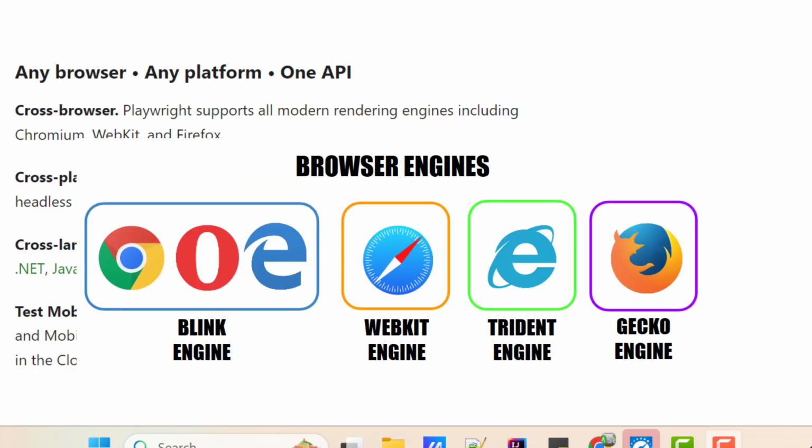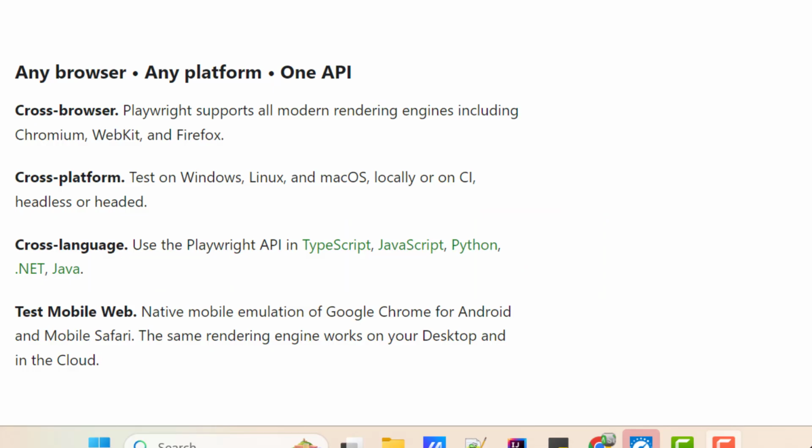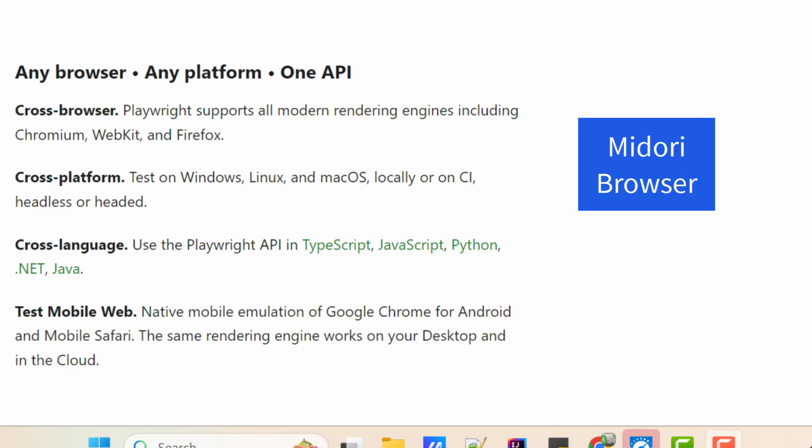Similarly, we have another rendering engine called WebKit. Majorly the Safari browser is developed using WebKit. Earlier we had the BlackBerry browser which was used in BlackBerry phones. That was also developed using WebKit. Another example I can give is the browser Midori, which is developed using WebKit.